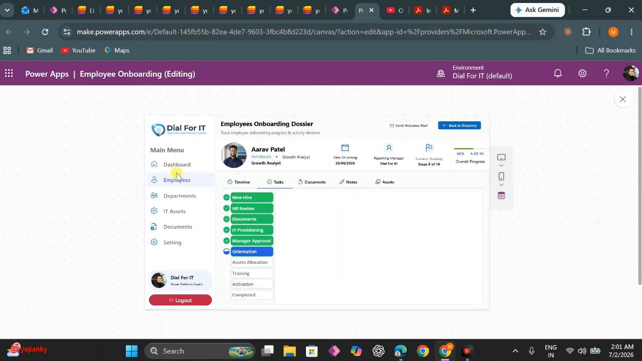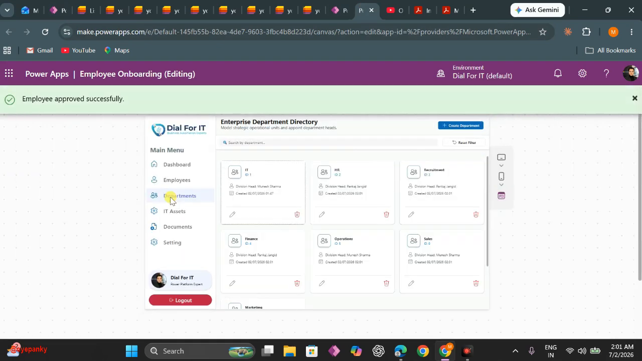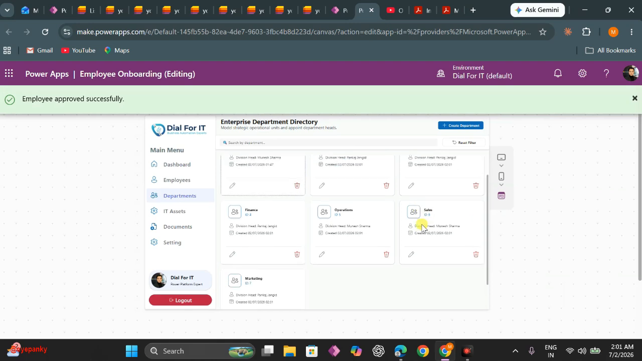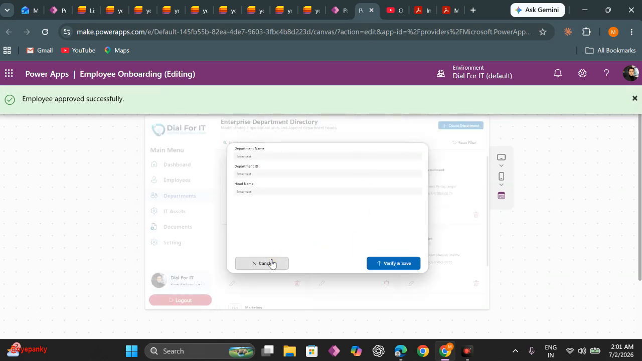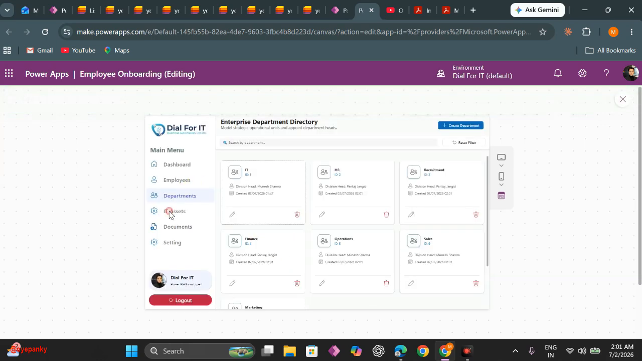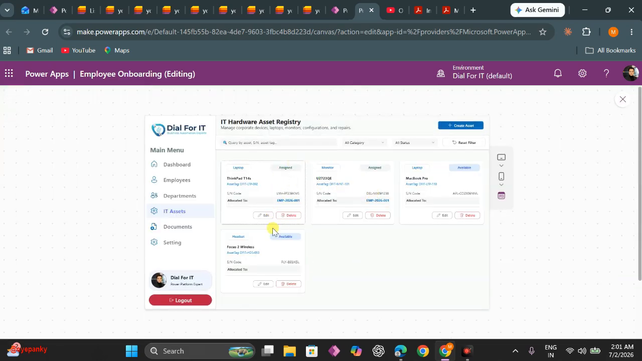Okay, now let me go on departments. Here are all the departments. I can edit, I can delete, and I can create a department from here. I can edit from here, and here is IT assessed. You can check this is IT assessed.